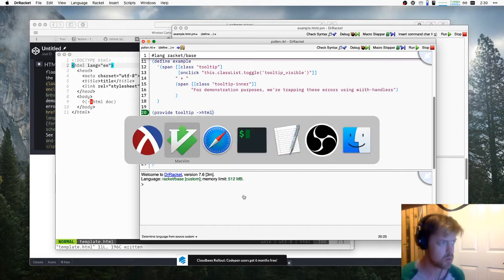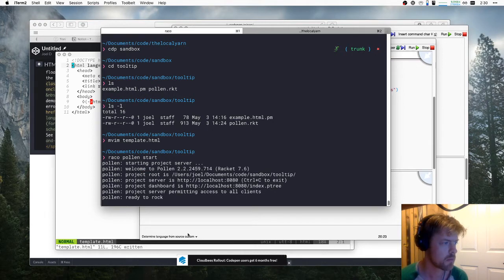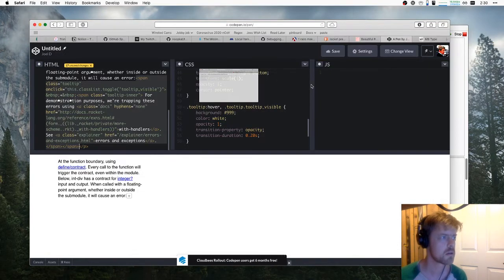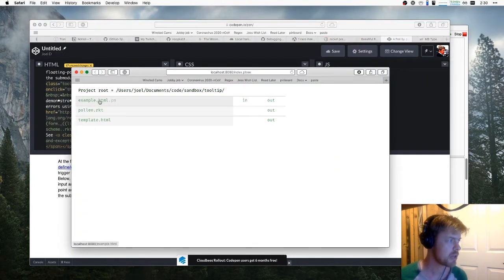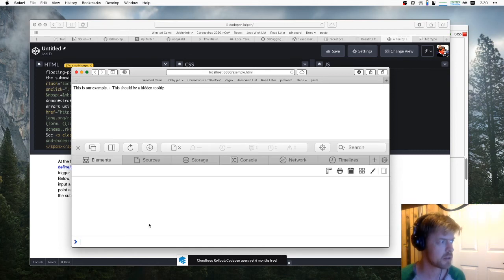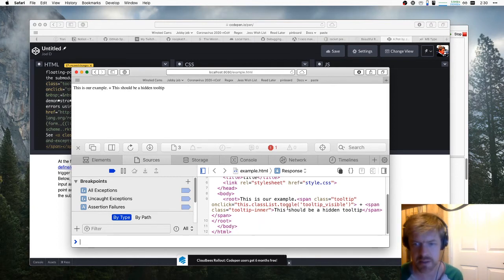Let's go back to here. Raco pollen start, a web server. Okay, I can go to that spot. I'm going to bring that window over here. Example.html, it's going to generate that for us. Okay. If I do show page source on this, I'm getting the correct markup. It's just that I don't have any CSS to go with it.